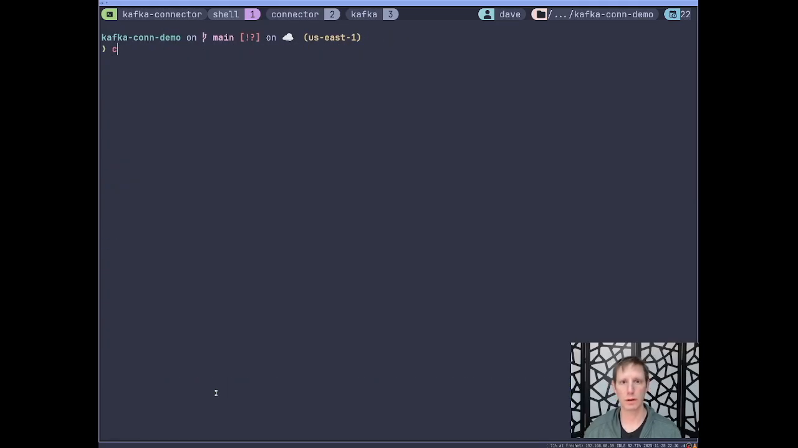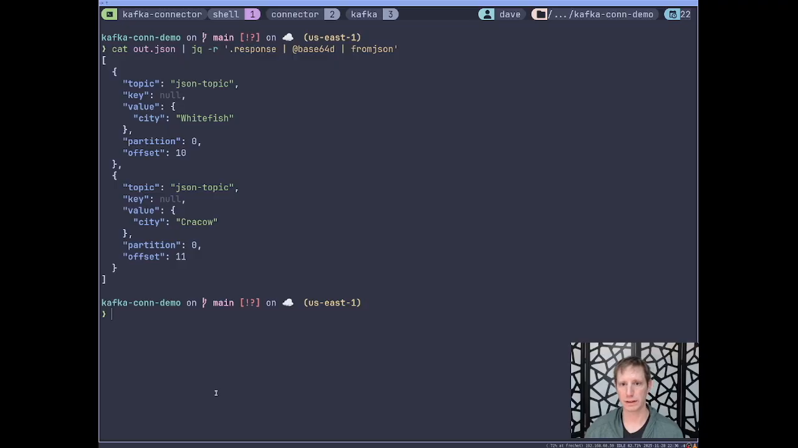Similar to before, we can pull out of the output the base64 encoded response and see what we had. For example, in the JSON topic, we had the values whitefish and Krakow.